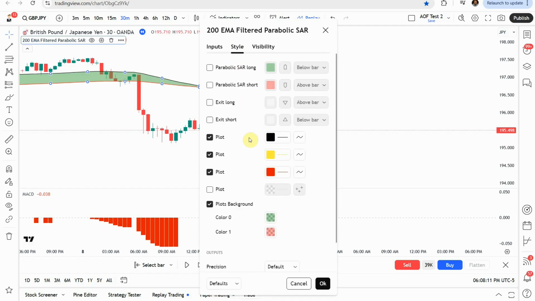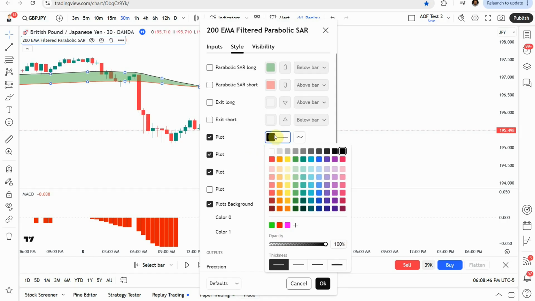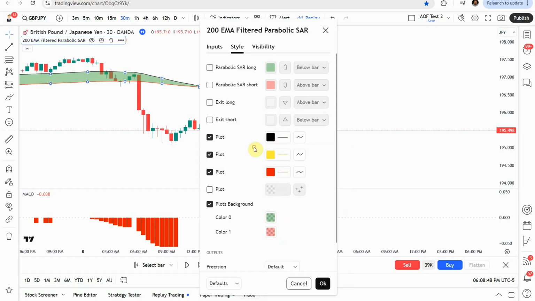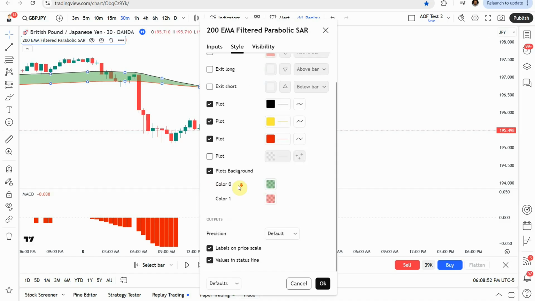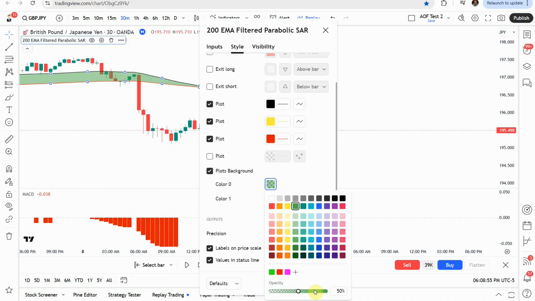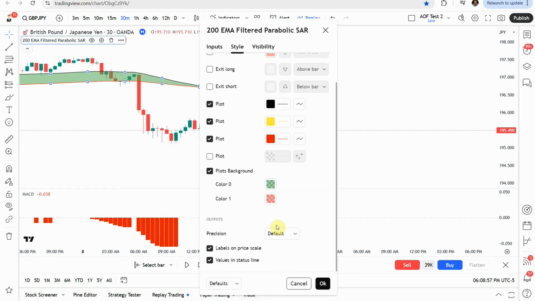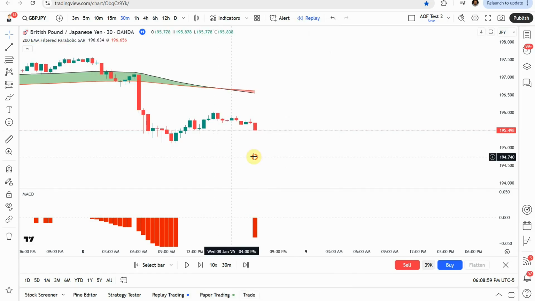Then jump into the styles, and you'll uncheck these 4 top selections right here. You can go into these 3 plots and turn up the opacity some and make them whatever colors you want, so that they will stand out a little bit more. Uncheck this plot right here, and then under the plot's background I bumped up the opacity to 50% on both of them. Then go ahead and click OK.